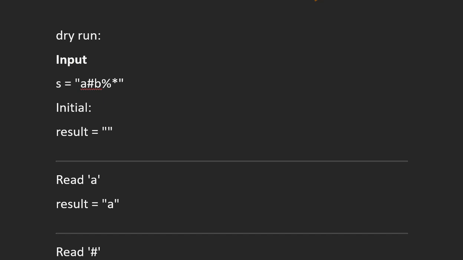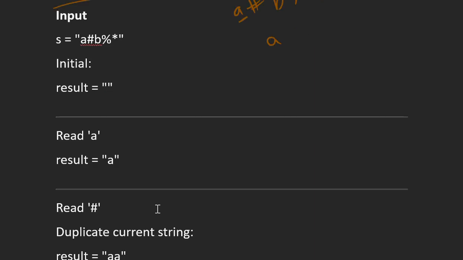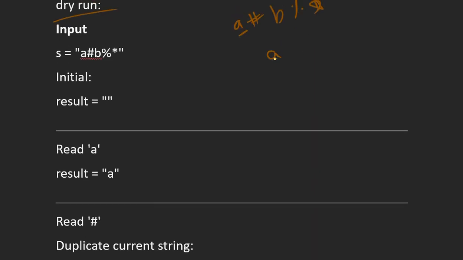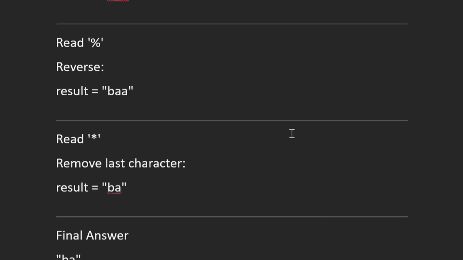So let's try to understand the dry run. We are given a, hashtag, b, percentage, star. First we get a character, so we directly append it. Then we get a hashtag, which is duplicating the current answer. In the current answer we have a, so we duplicate it and append it to itself. Then we get a character b, so we append b. Then we get a percentage, that is reverse, so we reverse it and get baa. Then we get a star, that is remove the last character, so we get ba, which is our answer, right? So this is a dry run.